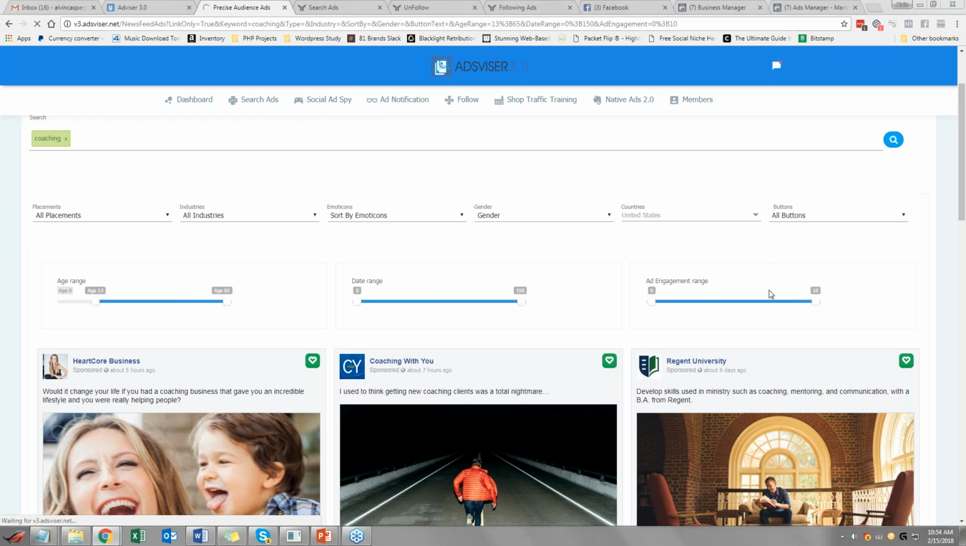So, in a nutshell, the software, Adsviser 3.0, allows you to find all the ads you need to create something similar, to create something that you know is going to convert because it's already converting well for others, right? This way you don't need to do any kind of split testing. You minimize any needless cost for advertising because pretty much the structure is already done for you. You already know who to target.